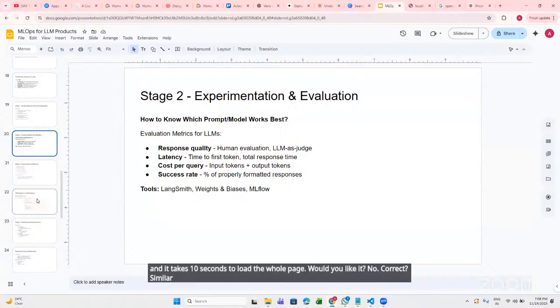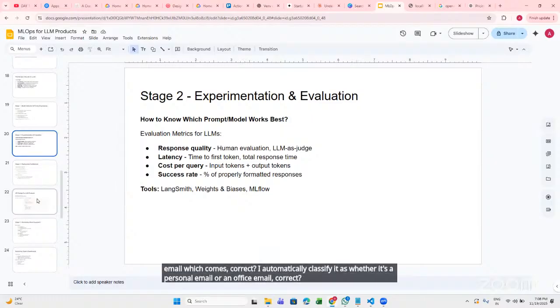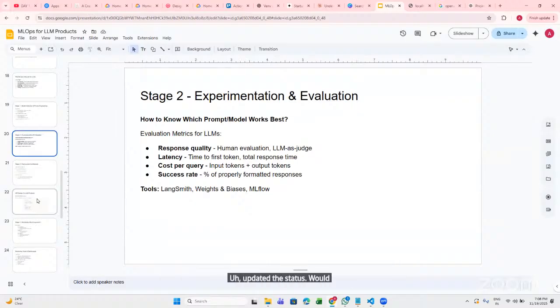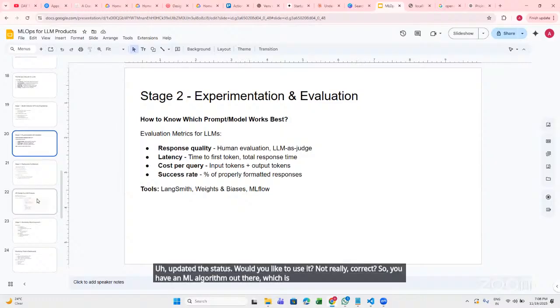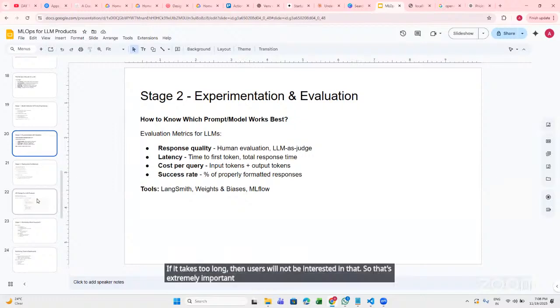Similarly, if you're building an application in Gmail where every email which comes in is automatically classified as a personal email or an office email, correct? And imagine it takes like 20 seconds, the email has come in and you still have not updated the status. Would you like to use it? Not really, correct? You have an ML algorithm which is automatically classifying the email, but if it takes too long, then users will not be interested in that. So it's extremely important to consider latency.